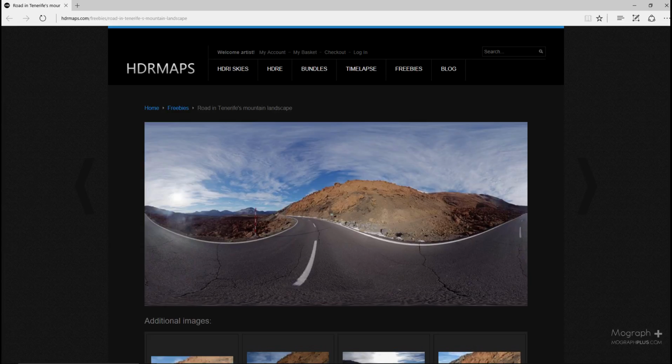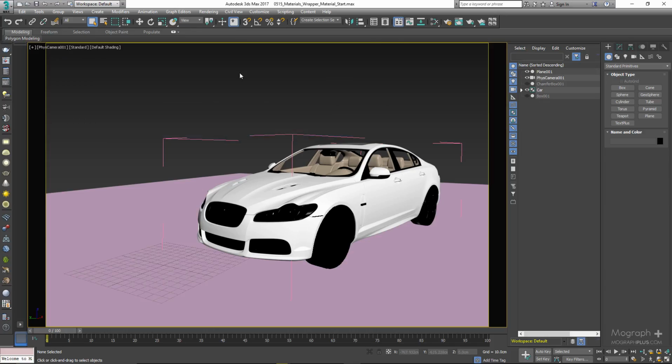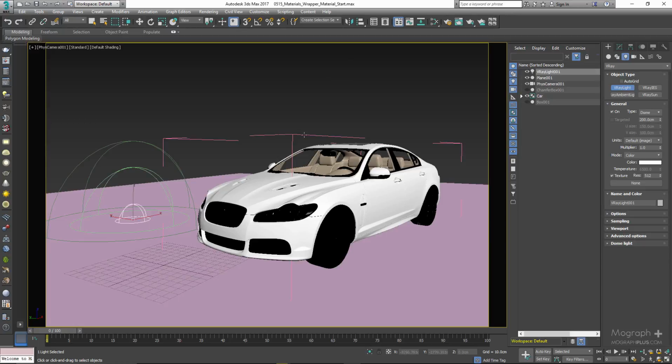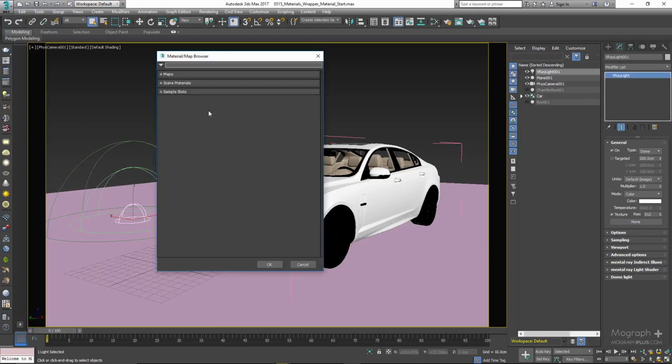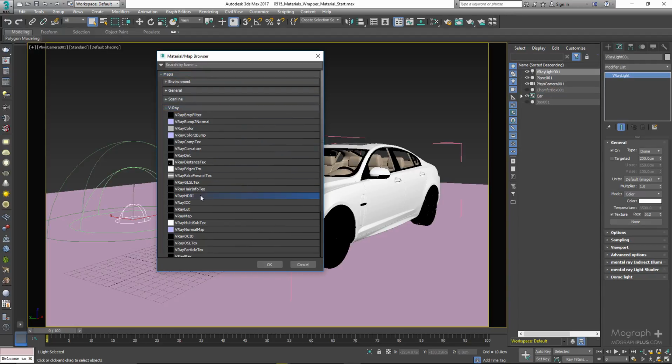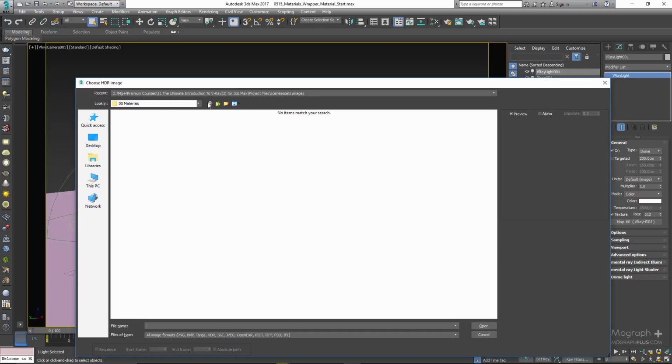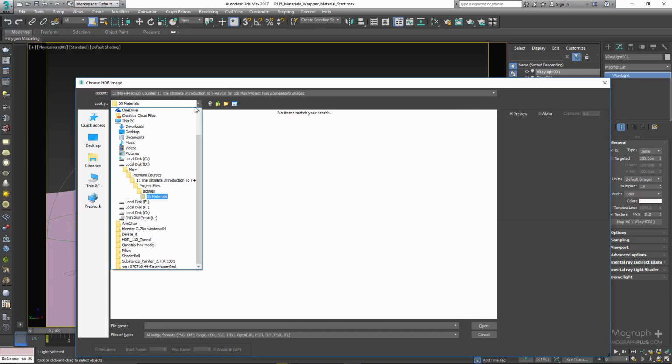Now first, let's get started with the lighting, as we don't have any light in the scene right now. Add a V-Ray dome light to the scene. In the Modify panel, click on the Texture button and choose V-Ray HDRI. And select the HDRI that we just downloaded.